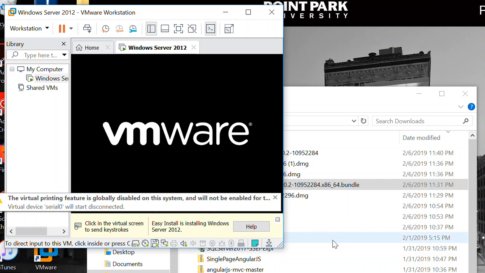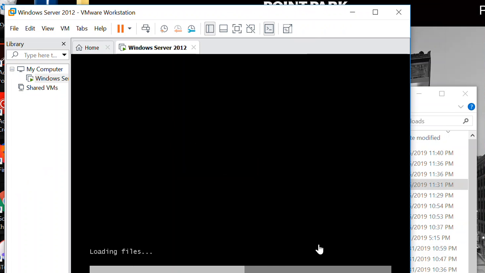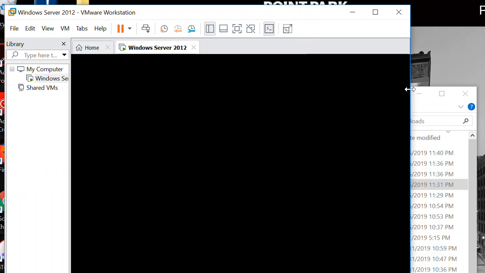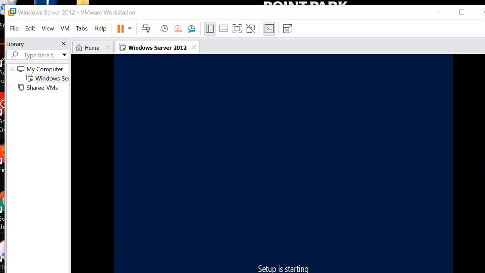Now we'll just let it create the virtual machine. Floating files. Now it's starting to run, which is good. I'll come back to this once it's done. So the setup is starting right now.